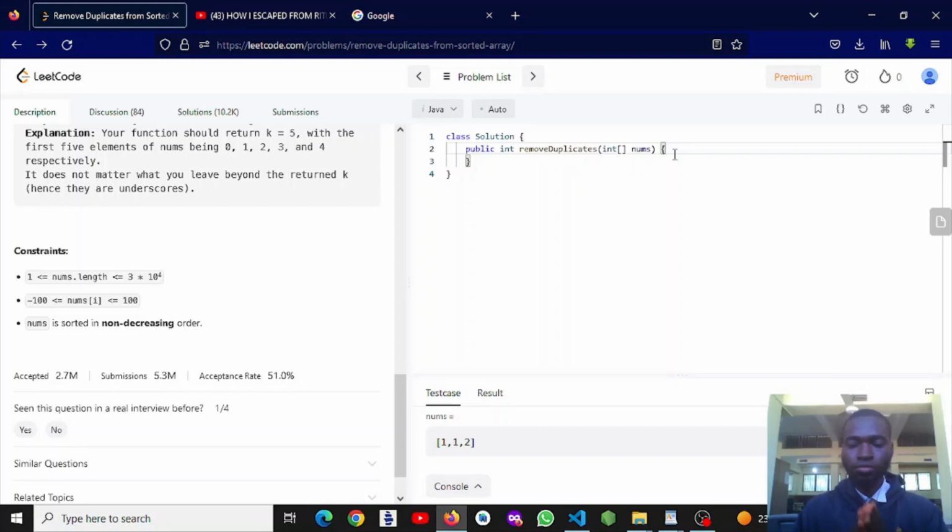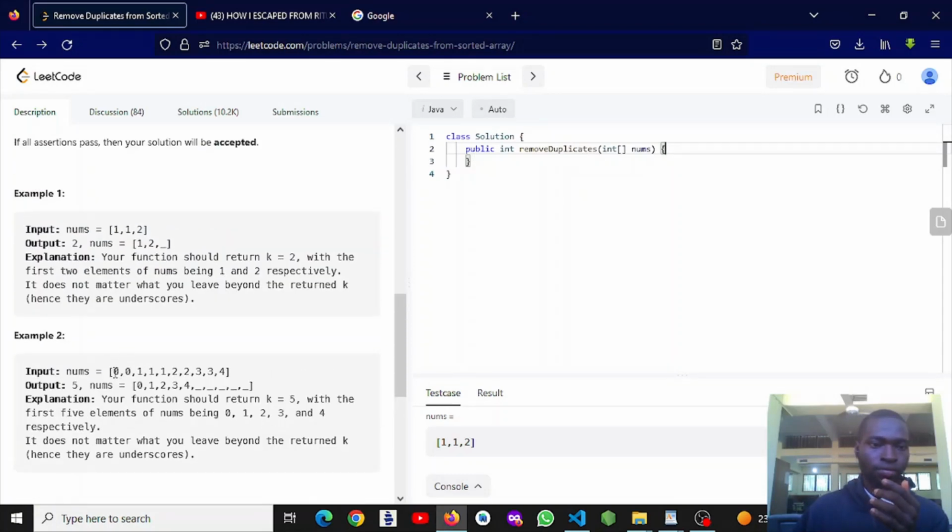For us to solve this kind of problem, there is a technique we use. We call it the two indices approach. This is how we do this approach. We set 2 indices. One will start from index 0, and another one will start from the first index. That is, one will start from here, and the second one will start from here. Do you get it now?